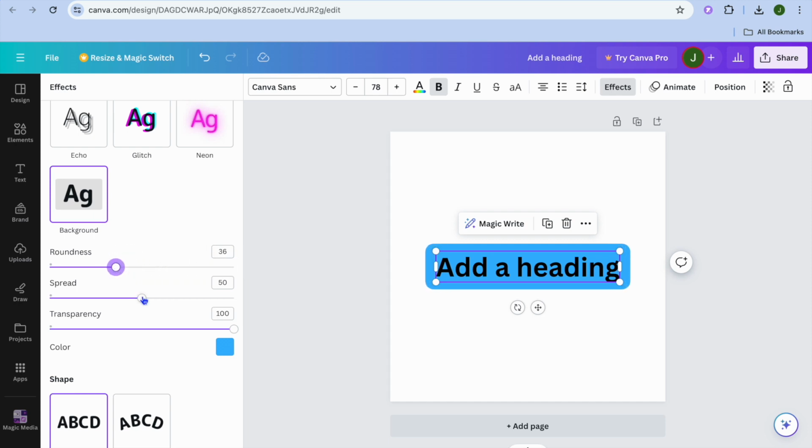You can also change the spread, so you can pull it to the left and you can see it right there. You can pull it to the right and you can see that you can increase it.